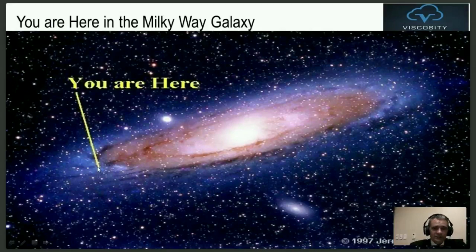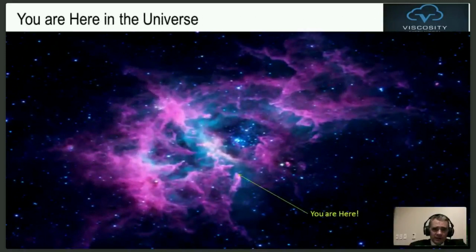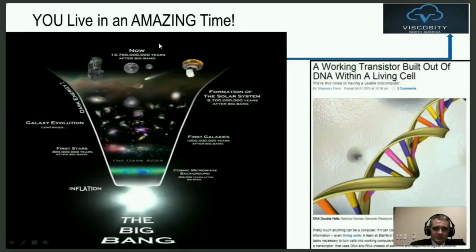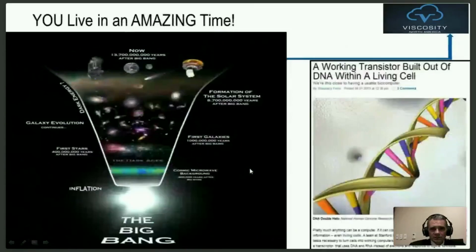We just started to see what's out there. And if we put that galaxy out in the universe, oh my gosh, the galaxy is only this big. How amazing is it that you live in this time? 13.7 billion years went by, from the Big Bang till now. And here you are, 13.7 billion years later, floating around in the universe. Why did God put you right here at this time, to do something big maybe?